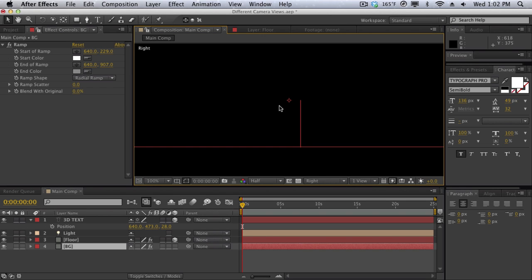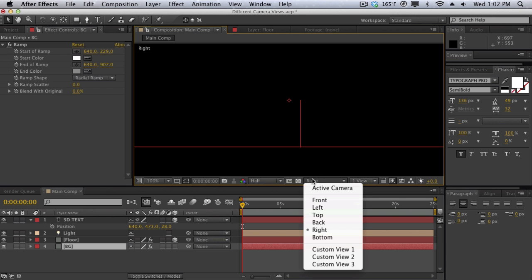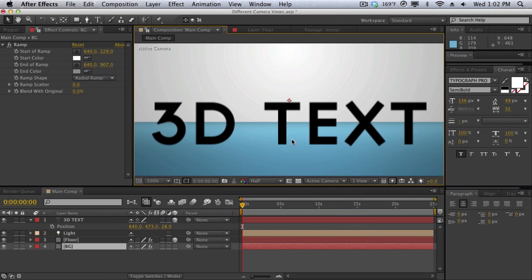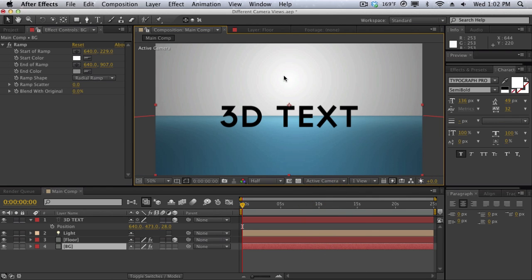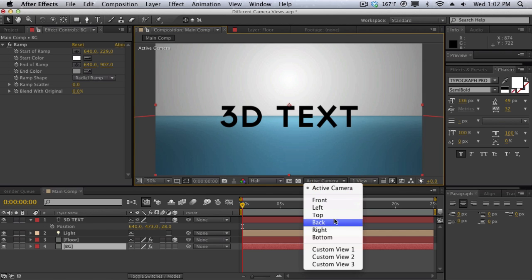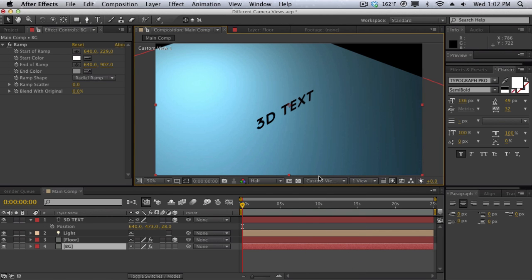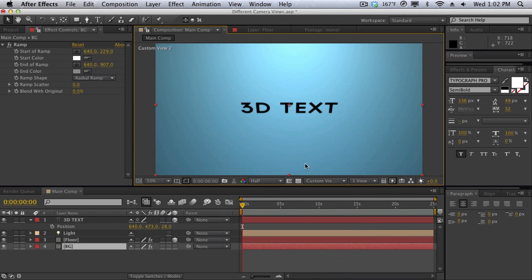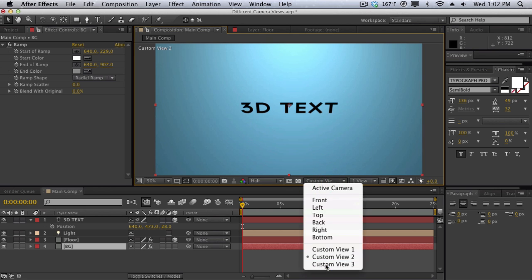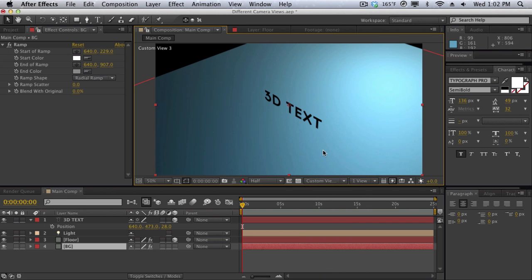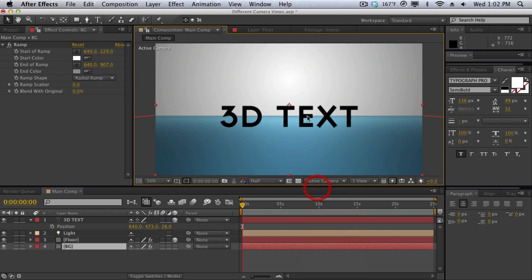and you can get some fine adjustment and positioning by switching your different types of views here besides the active camera. The active camera is the default view of your whole composition scene. We can change it to many different views. We also have custom views here, which just shows you different types of camera views at different angles. So just a really nice way to easily navigate and observe your whole scene in a different perspective.